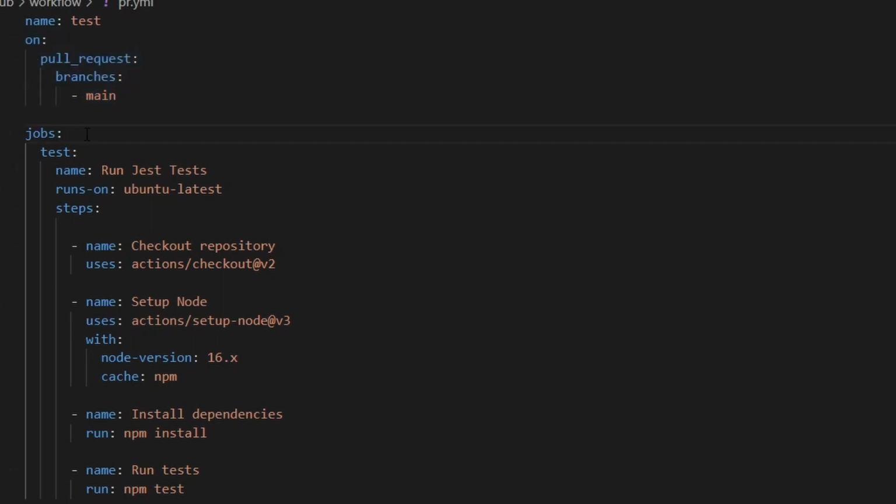Line 7 and below is where the actual meat of the action is. We give it a name, in this case run jest tests, and an environment, which is Ubuntu. The first step is to check out the repository, check out the actual code to the Ubuntu environment. As you can see here, I'm using a pre-made action, which is super helpful.